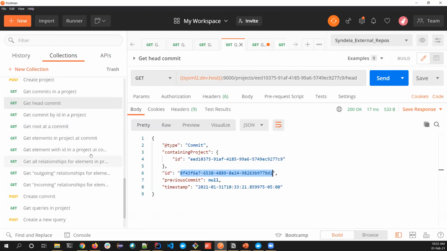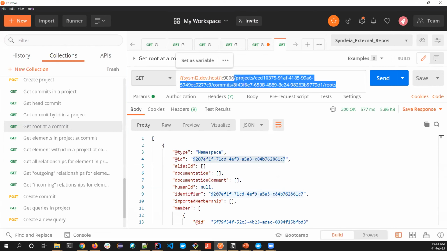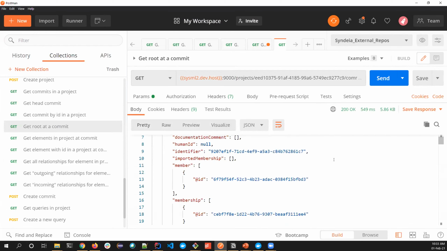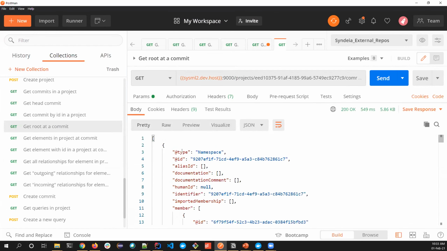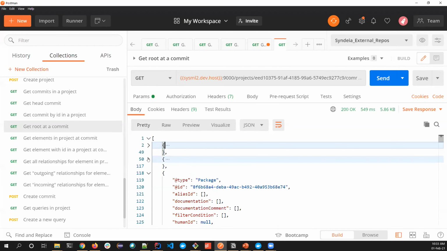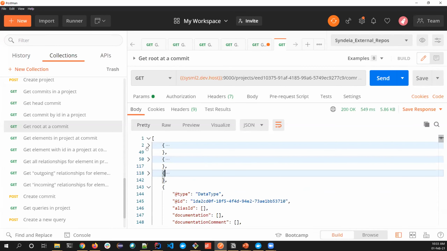There's only one commit right now. And if I want to use that as the ID of the commit, there you go. And then /roots, that's the standard API endpoint to get all the root elements at that commit in that project. And I would get that and say, well, that's your root element. There's a namespace element here. There's an attribute definition here, and so on and so forth. There's a package here, which probably is the international system quantities at the root level, and so forth.